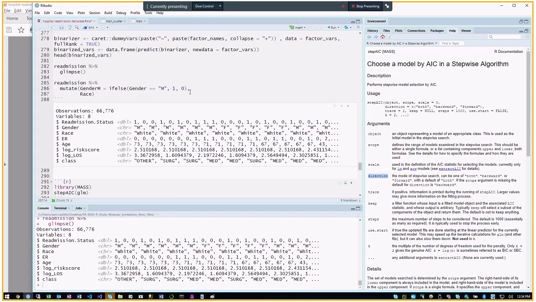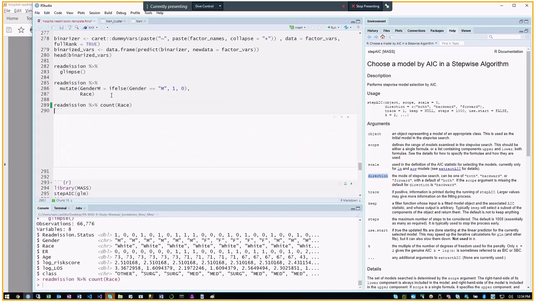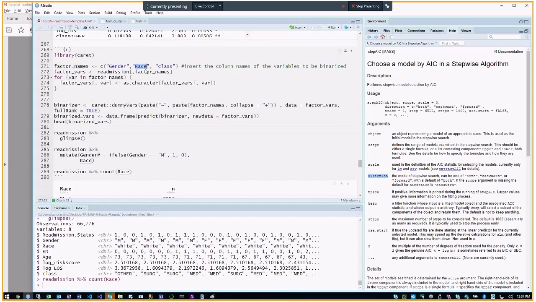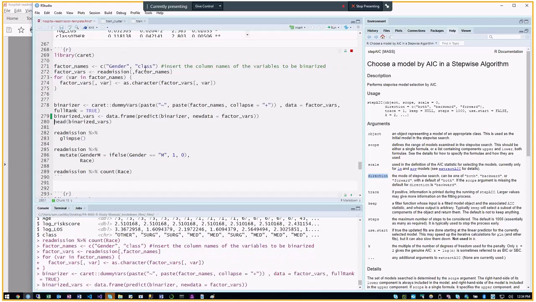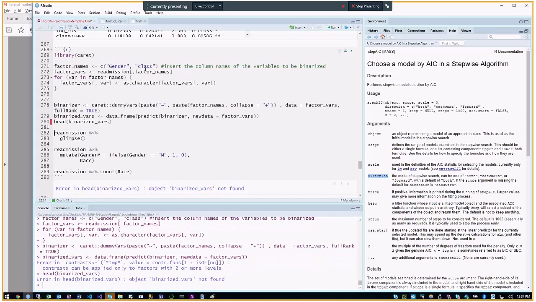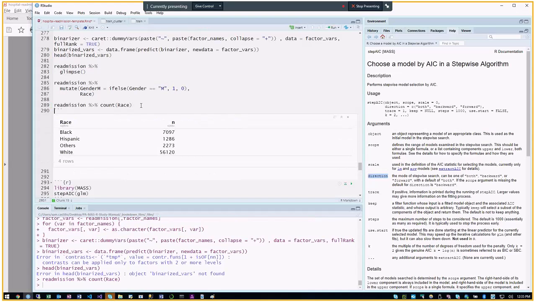And then race, how many different race levels are there? Let's see what happens if we remove race from this model. Nope, it still does not work. Okay, well, I guess the question is, should race be included in the model?